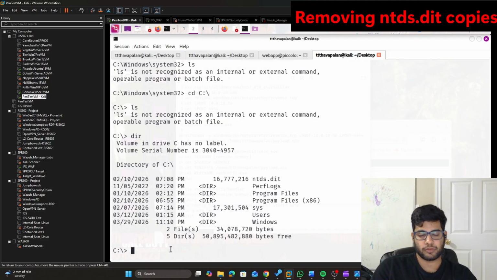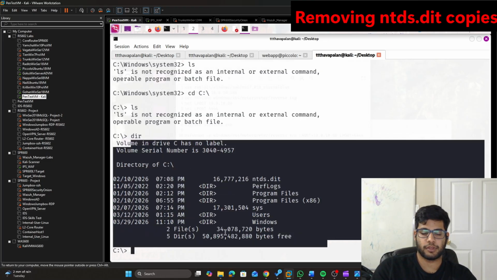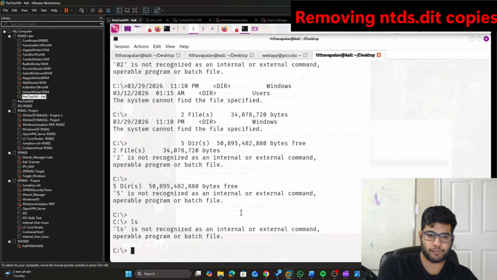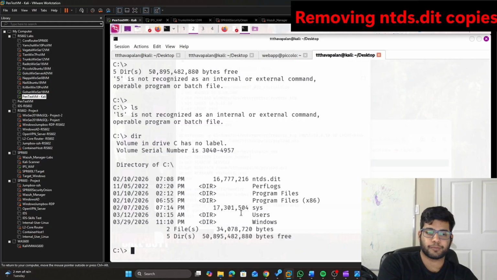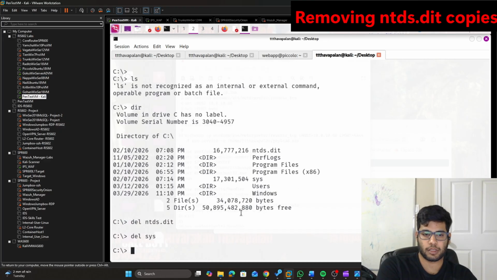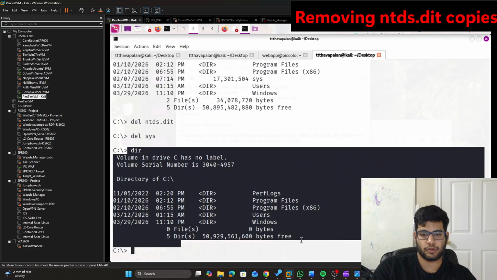So we have to delete those files too, because similarly, if someone gets access to this folder, they can just get it without any more work. Sorry. So what we can do is delete ntds.dit and delete this, then make sure those files are deleted. So we have deleted the other files.